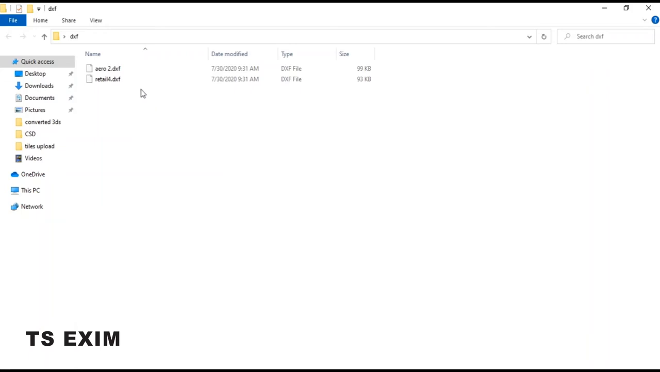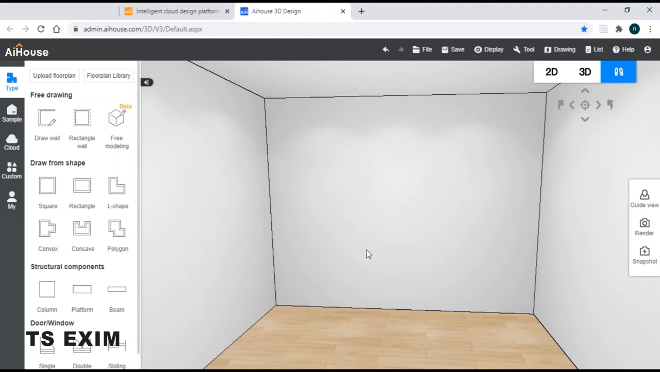You have to convert the file into a DXF format. It will look something like that, DXF. Okay, so now let me show you how to import.